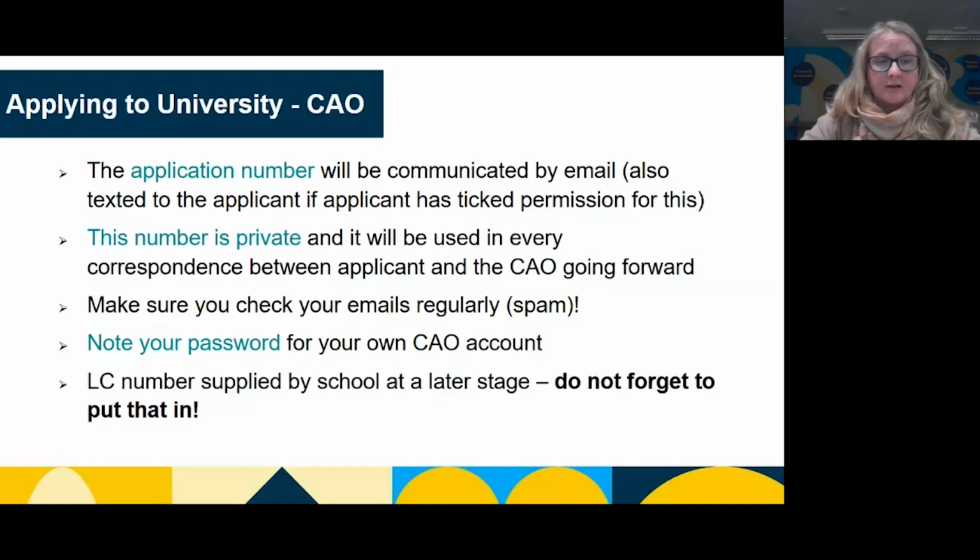At some stage down the line from your school, you will be getting a Leaving Cert number. Do not forget to put that in. I know of somebody who had their CAO filled out perfectly, had their courses in order of preference that they wanted them and got the right amount of points to get the course they wanted, but they had forgotten, with all the excitement of doing exams and stress and everything, they'd forgotten to put in their Leaving Cert number. So at the end of the day, when the Leaving Cert results came out and they knew they got good results, they did not get an offer from the CAO because they simply hadn't put in their Leaving Cert number.